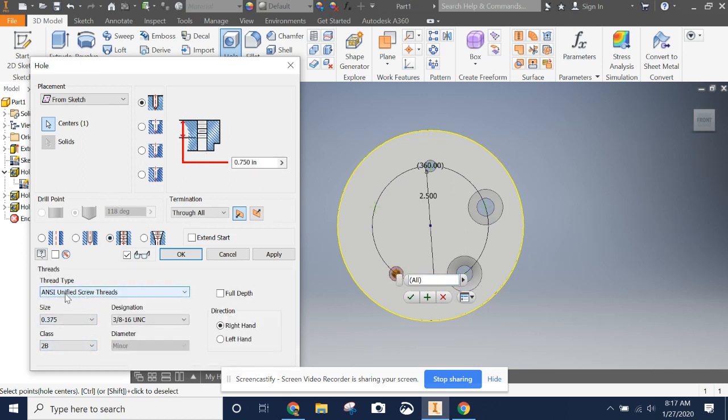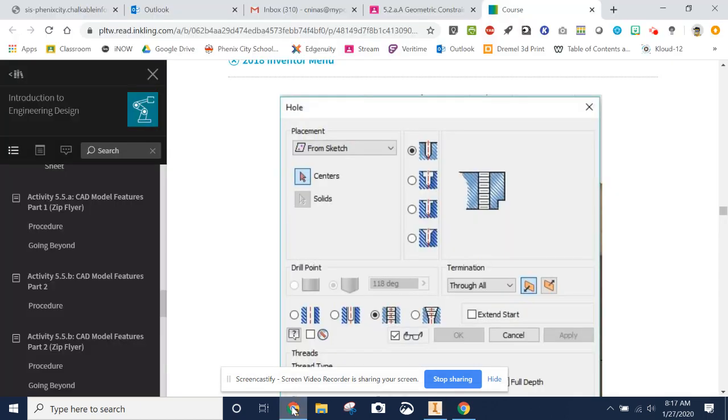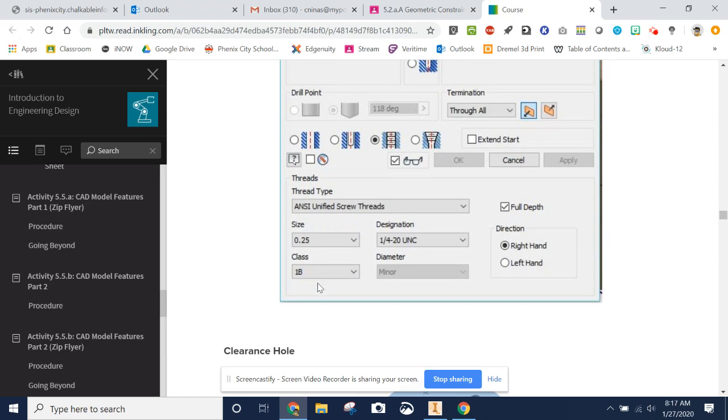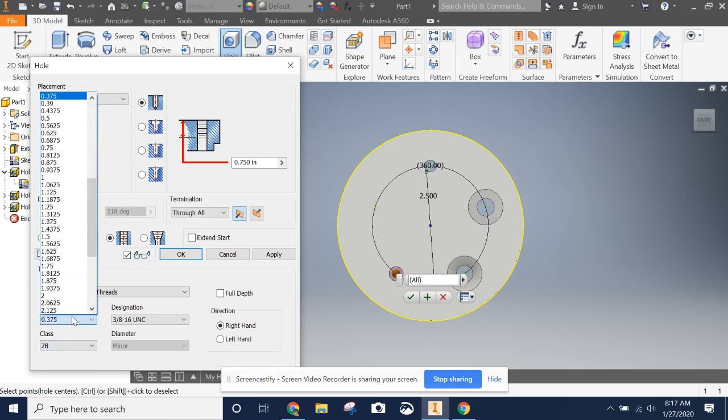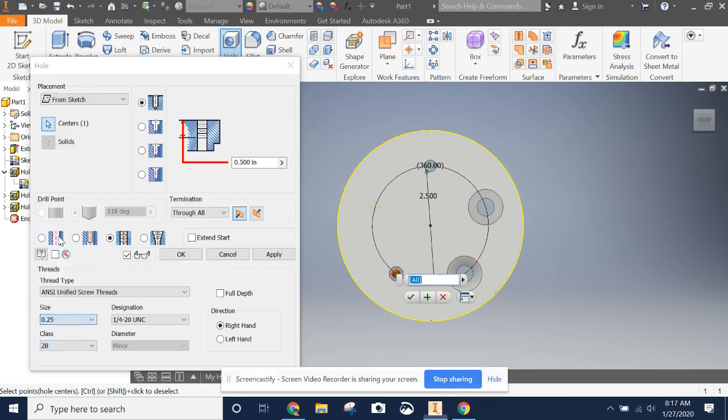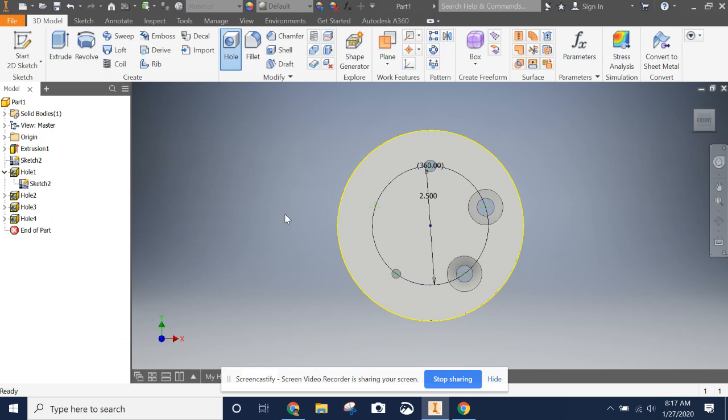So we have an NC, unified screw threads. NC is just a type of standard. Let's go check our size. A 0.25 class 1B, 1/4 inch -20 UNC. So we're going to go 2B, what was it? 0.25 diameter, class 2B. So that's a 1/4 inch diameter with a 20 thread count. All right. We'll talk about those later. Let's just hit OK. We have one final hole to make.